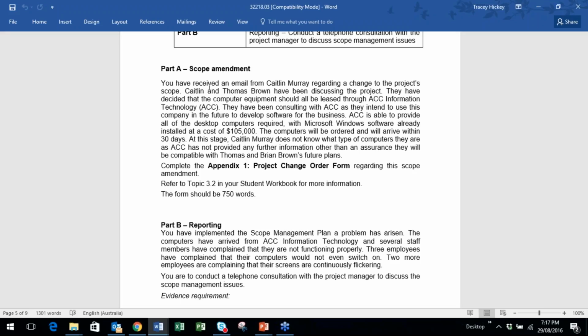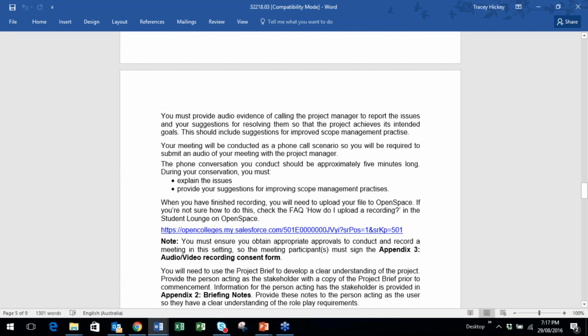So they've consulted, you've got a budget here of how much it's going to cost, when they're going to arrive, and they don't know anything about the computers at this stage. So this is the change that you're going to be making, that we're now going to be leasing them through this supplier. So complete Appendix 1. So you'll come down to Appendix 1.